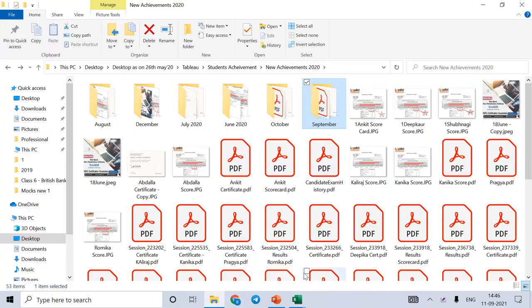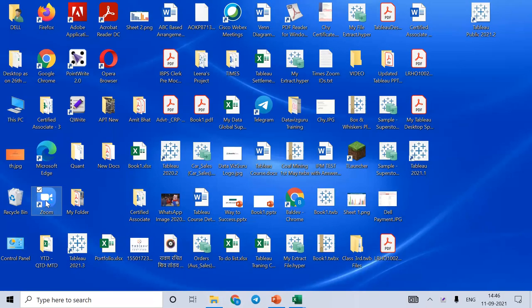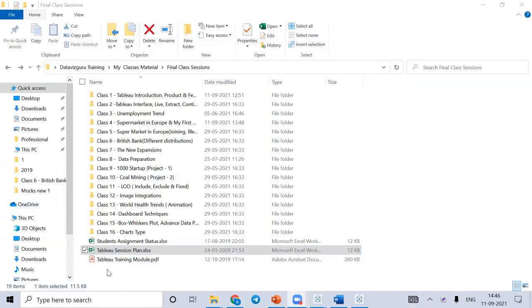Earlier, they used to give you internet and Tableau to use in the exam, but now they don't allow you to use Tableau in the exam. Now it's just the knowledge base. You have to go straight away. You have to mark the answers.